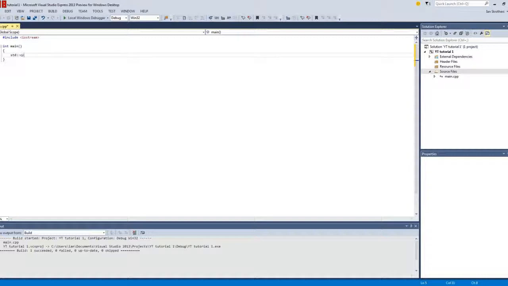And then after that, we do cout, and then space, two less than signs, open and close quotes, write whatever you want, and then space, two more less than signs, and then std::endl. That's another thing that's in the standard namespace. What cout does is it outputs anything past these two less than signs to the screen. So test will be output, and then what endl does is it tells the console that it needs to start a new line instead of continuing on the same line.